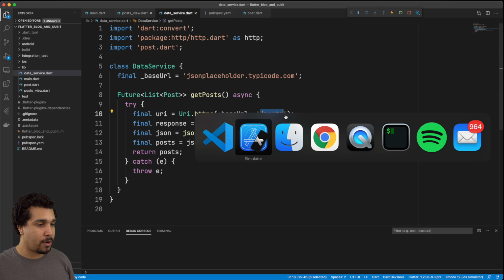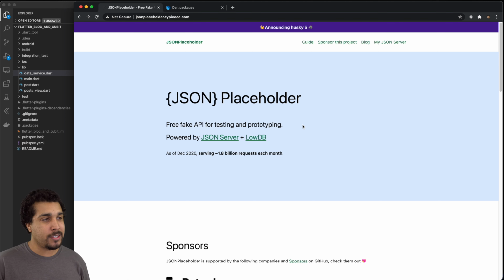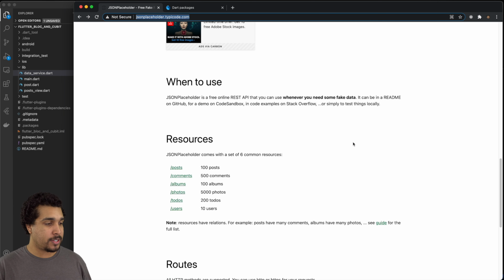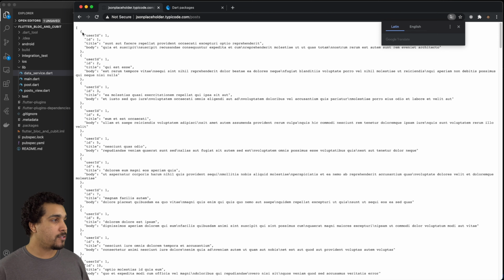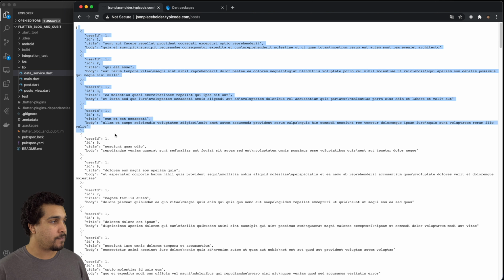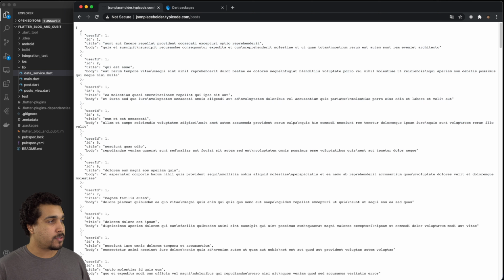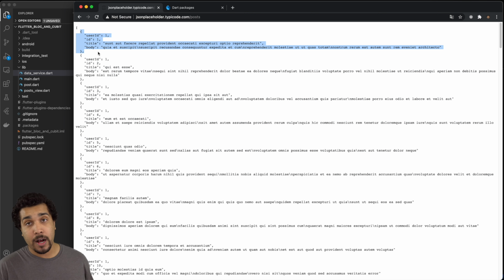So let's head over to our browser so I can show you that. This is the website, jsonplaceholder.typicode.com. Great place if you want to practice networking requests. And as you can see, there's really great documentation on how to use it, but specifically, we're going to be using this post endpoint. So when you click on it, you get to see the JSON. And as you can see, we have an array of objects. So these are an array of post objects.